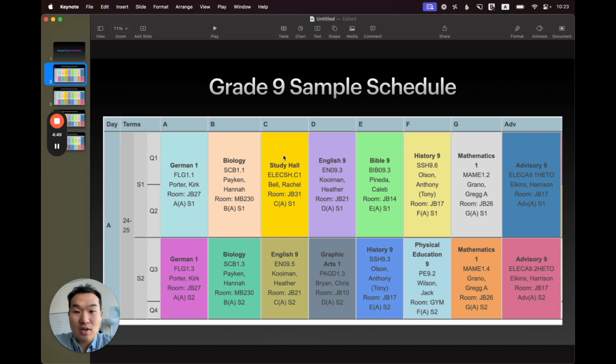The student has a study hall in C period. So if you do have a study hall in your grade 9 schedule, you will not have room for any electives. The top is the fall semester, and the bottom is the spring. After a study hall, this student wanted to do something other than the required courses, so the student dropped a study hall in the spring semester and added graphic arts, because they wanted to try out computer design and things like that.